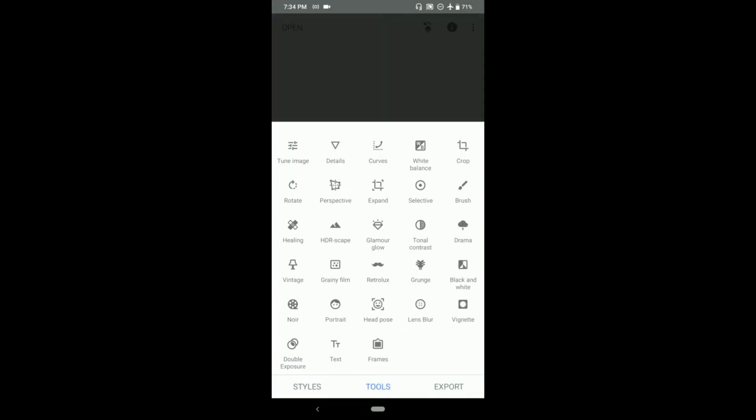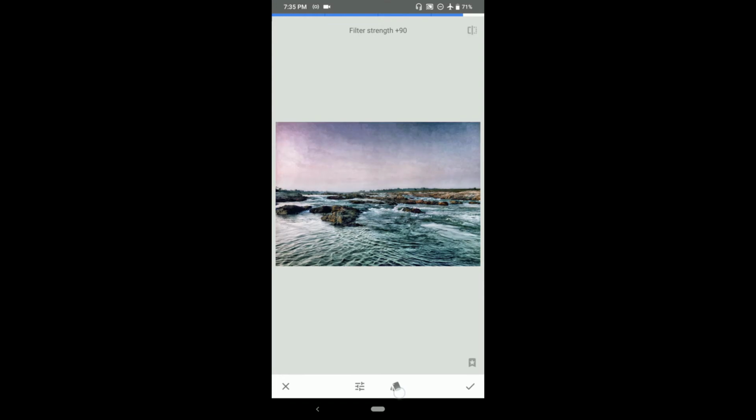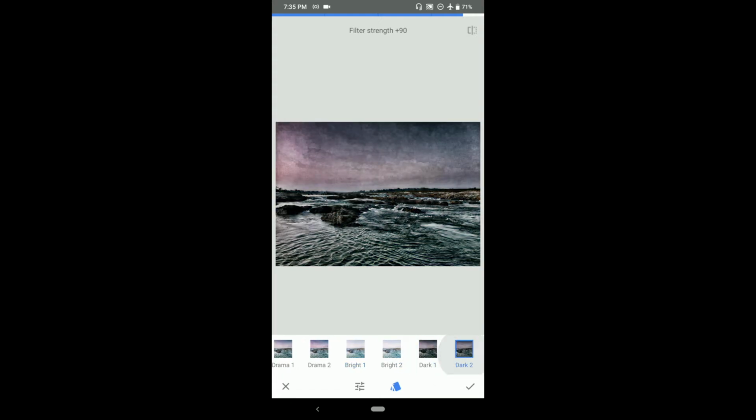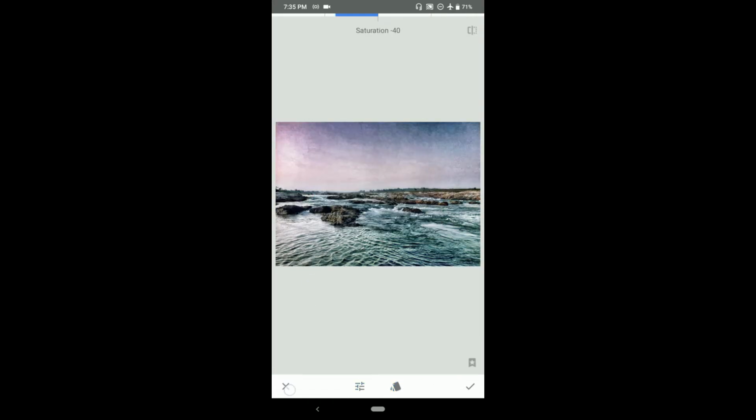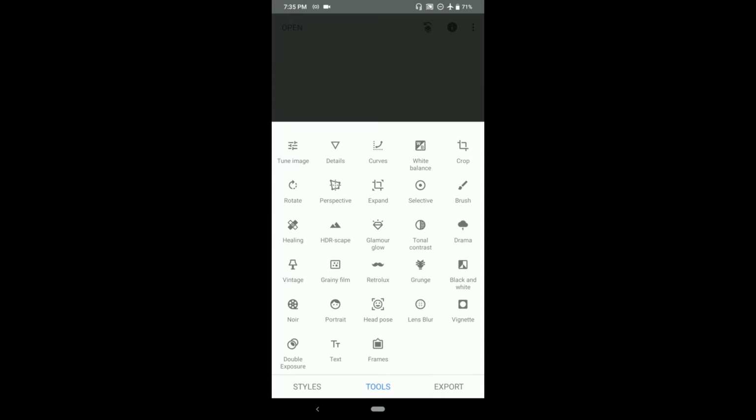Okay, next comes up drama. So drama literally adds dramatic effects in your photo, and you can choose from different presets over here, and you can adjust them too. I will not add it. And next comes up the vintage filters.